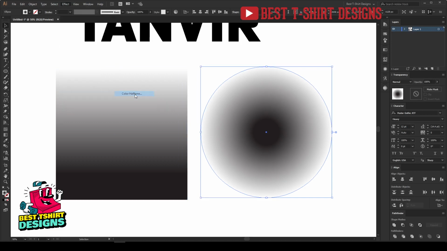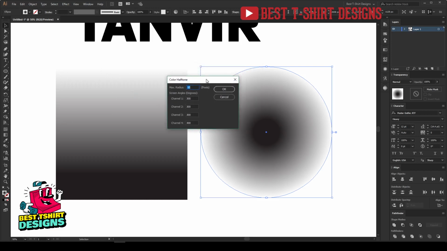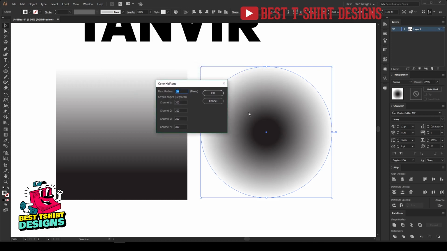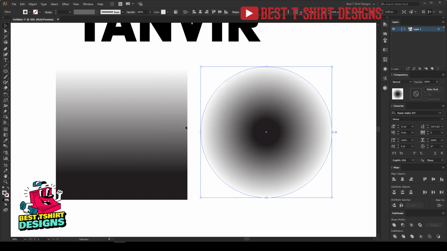So here in color halftone you have to do some modifications like maximum radius, how big you want those dots to be. You have to make that here. So let me make it 20 for now. And then screen angles, like which angle you want. You can put in any number here. I am just putting in 300. You can make it 200, but make sure that everything is in that same number. So this is how it should be. Then click OK. It will take some time, but it is going to work perfectly.